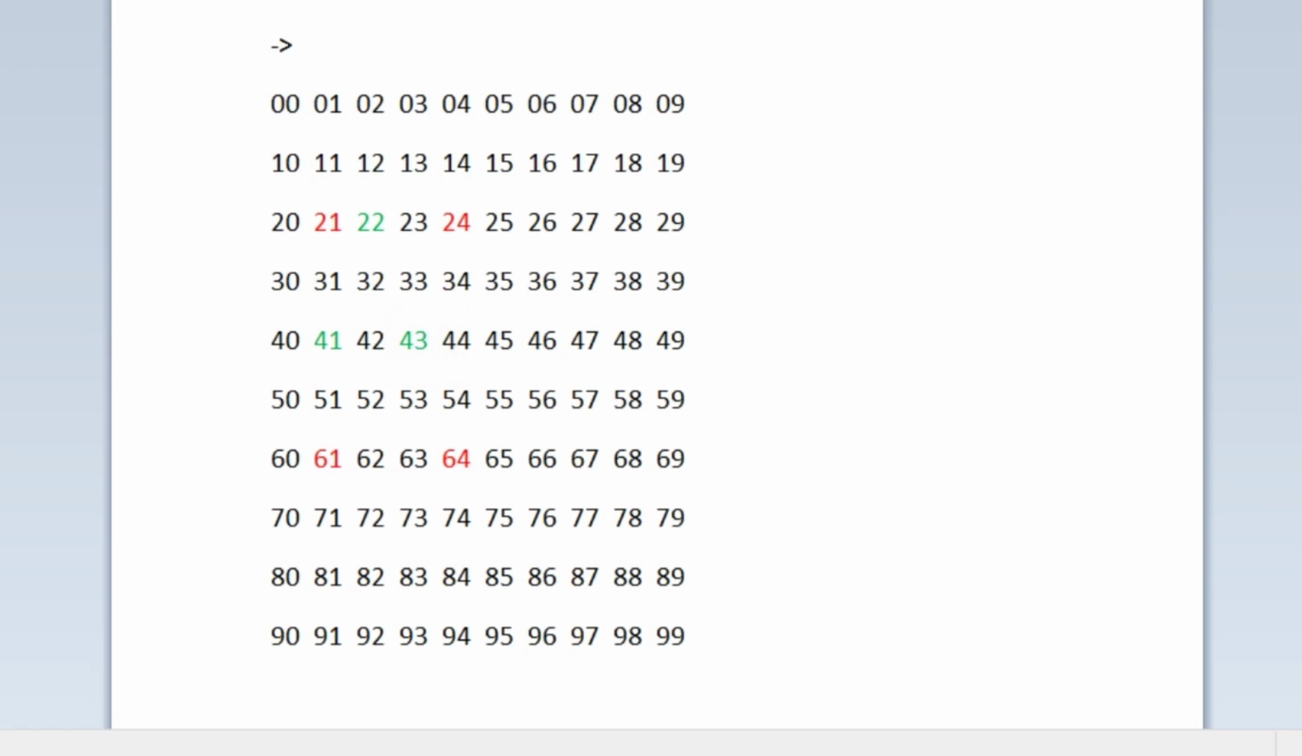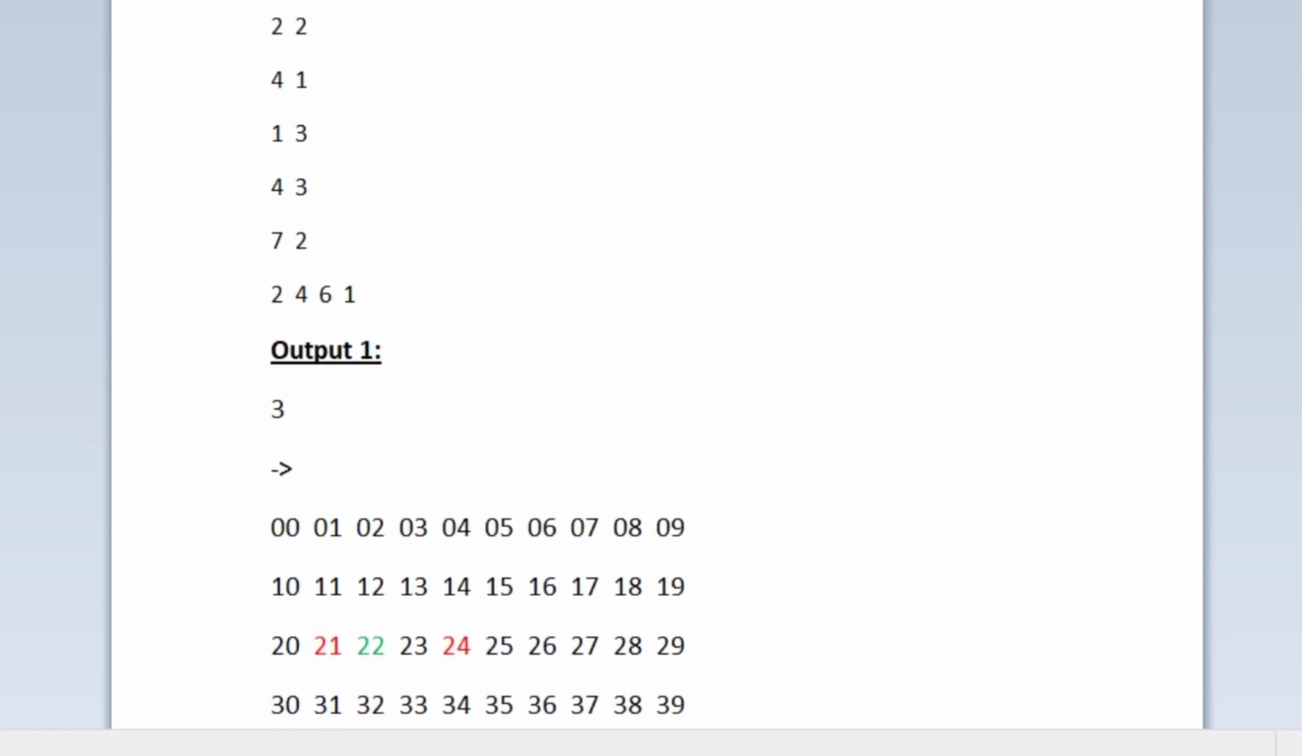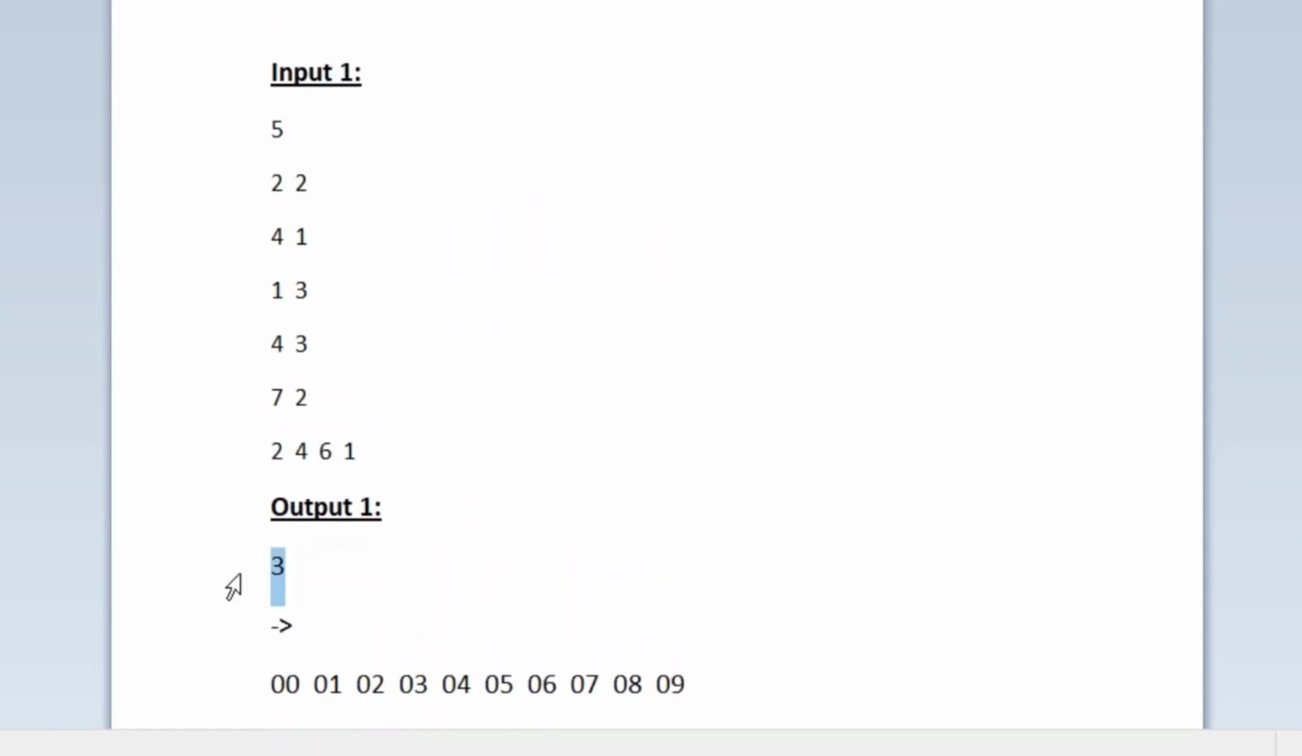So totally 3 coordinates are present inside the rectangle. So we have to print 3 as our output. In our expected output also we can see that we are printing 3 because 3 coordinates are present inside the rectangle. So now let us see how to write a C program.